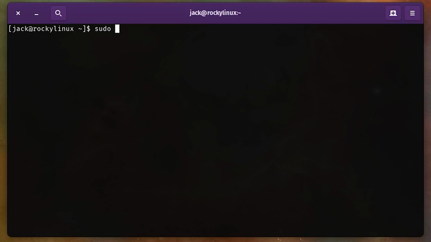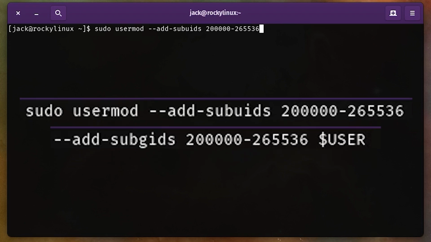The first thing we'll do is enable more sub-UIDs and sub-GIDs for the user. To do this, we're going to choose a range of IDs that are beyond the norm, between 200,000 and 265,536. To do that, issue the command sudo usermod --add-subuids 200000-265536 --add-subgids 200000-265536 $USER.